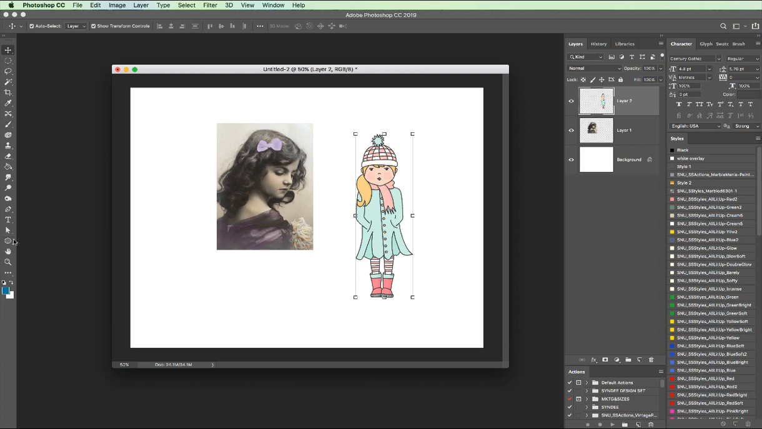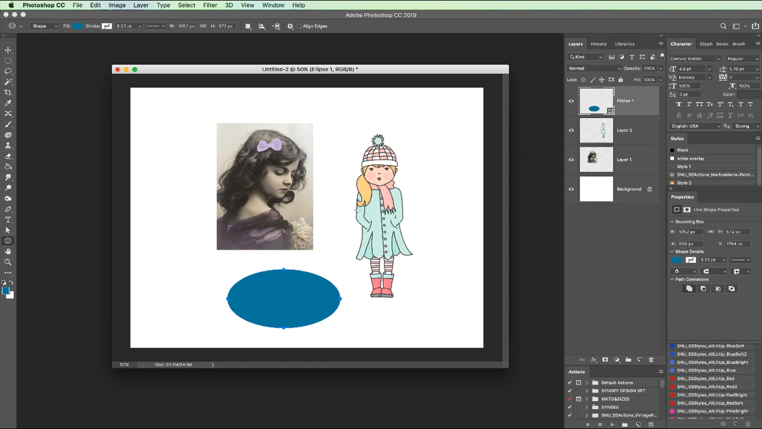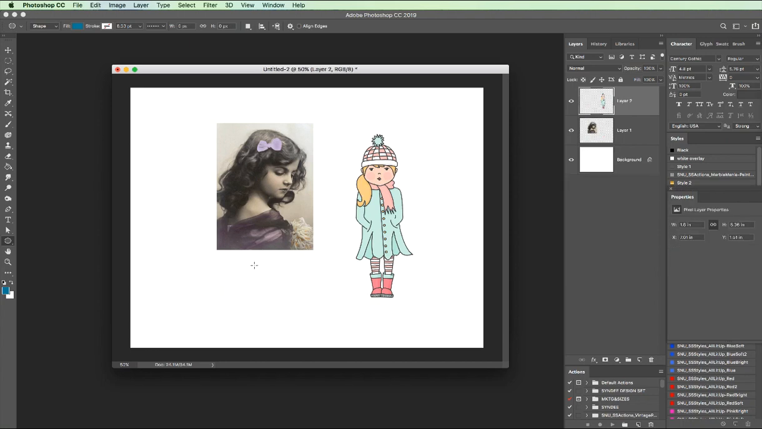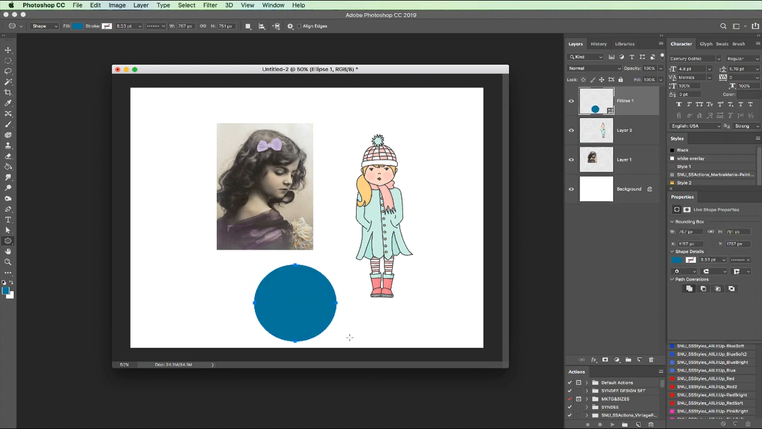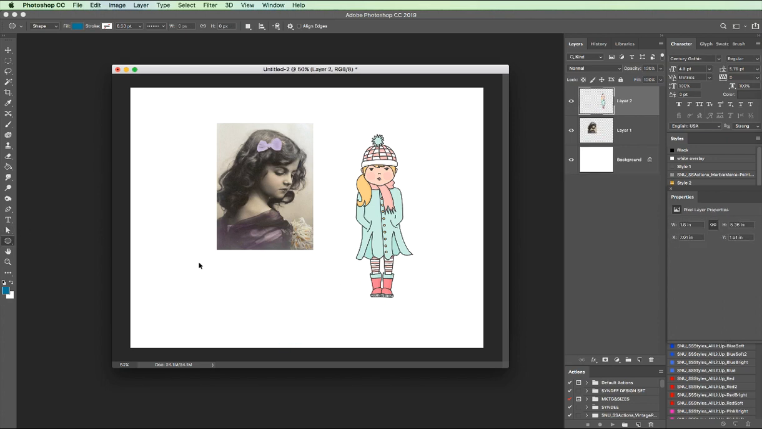Now if you are using the Shape tool, it does not constrain the proportions, so you will need to hold down the Shift key if you're going to use the Shape tool, because it's a vector. And it makes sense, because a lot of times you're wanting to create a specific shape. You might be using the Ellipse tool to create an oval or something, so it really makes sense to me.